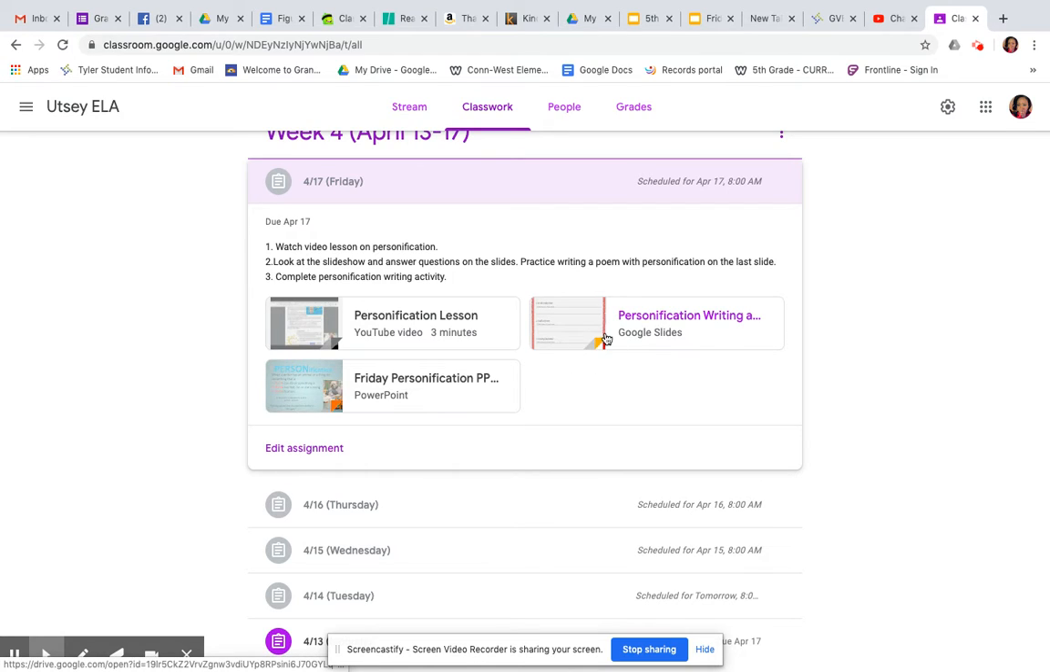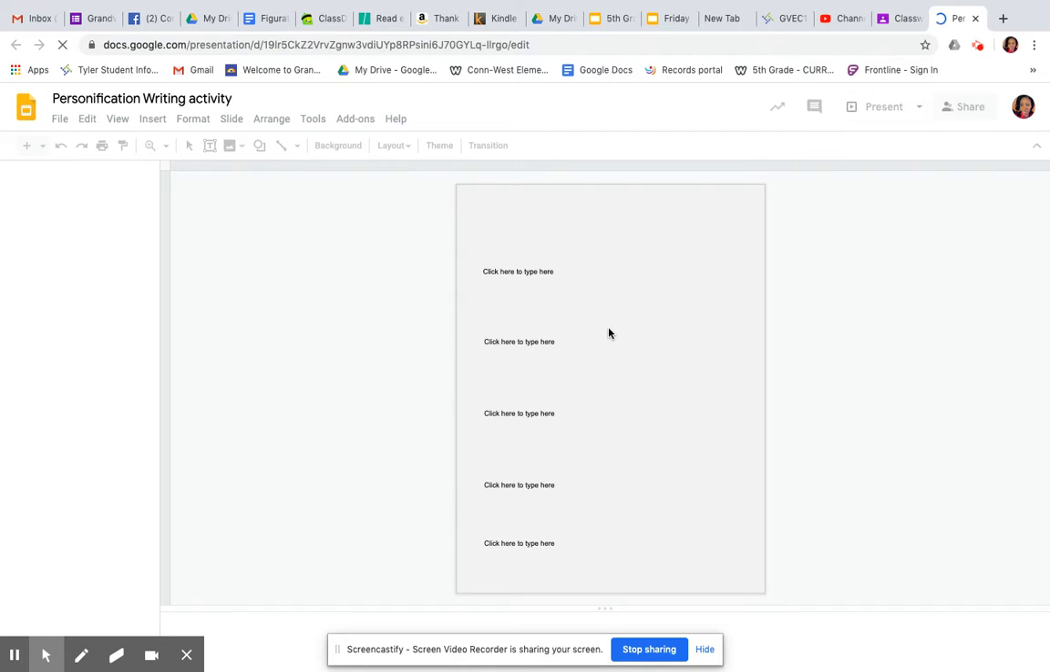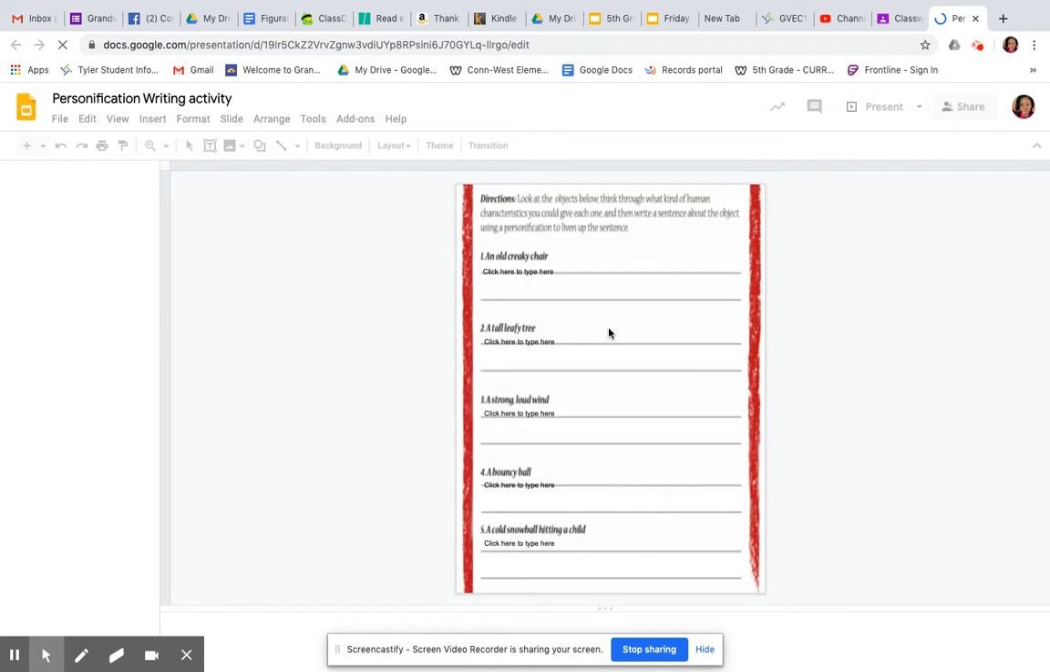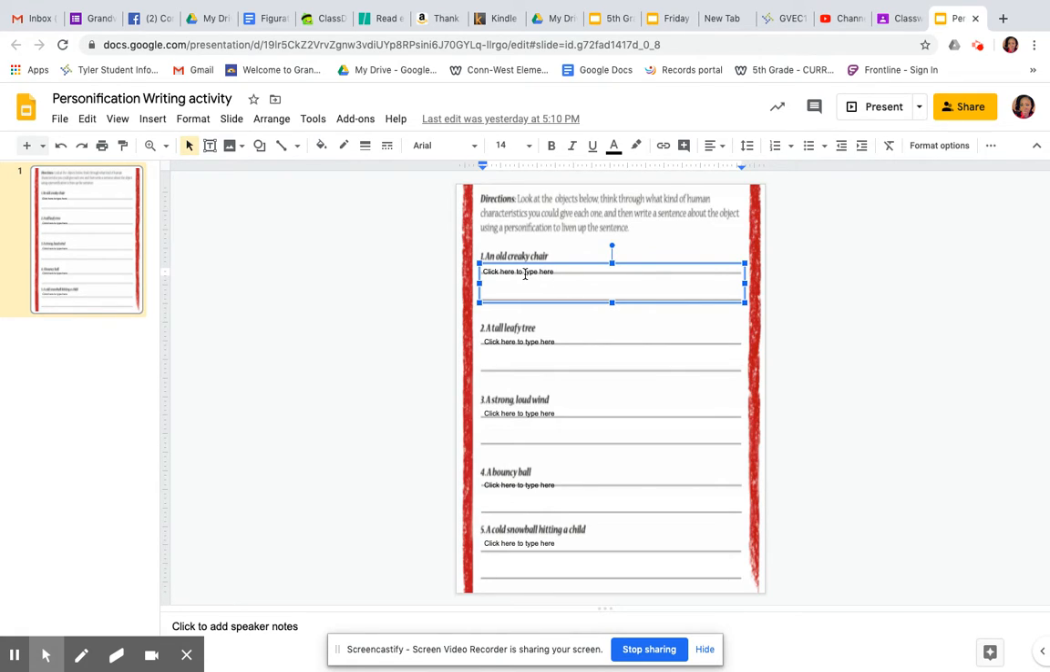When you're done with that, the last thing you're going to do is a little writing practice with personification. You're going to see here that it says, look at the objects below. Think through what kinds of human characteristics you could give each one of them and write a sentence about the object using personification to liven up the sentence. For number one, the type of object you have is an old creaky chair. You're going to write a sentence using personification about that old creaky chair, and you could type right here.